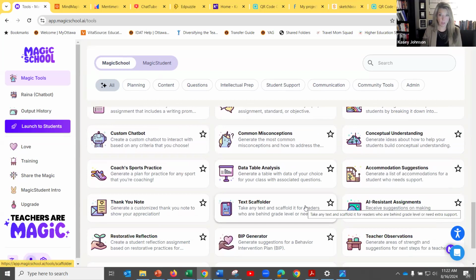Text scaffolder, if you have ELLs in your room, if you have kiddos with reading or processing issues, it's a beautiful tool. All right, I'm just going to run down the others because I think I'm talking too much and y'all are doing great tracking, so that's awesome.